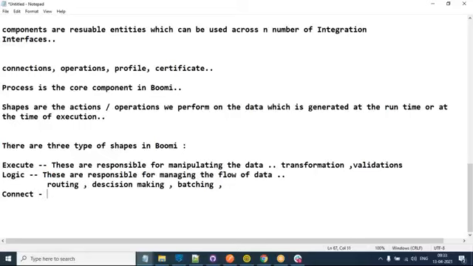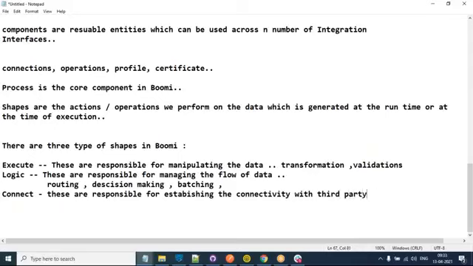And the third category, which is the simplest one, is responsible for establishing the connectivity with a third party application. With any external application, if we want to talk, then we have to use the connect category.